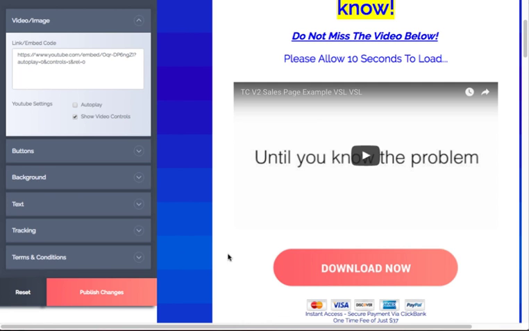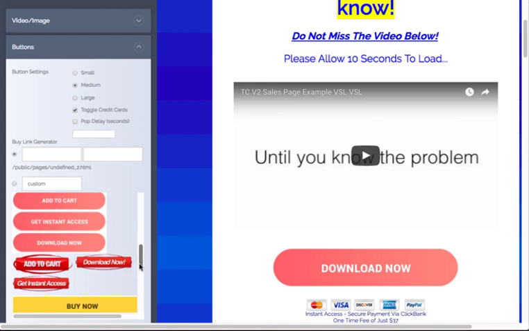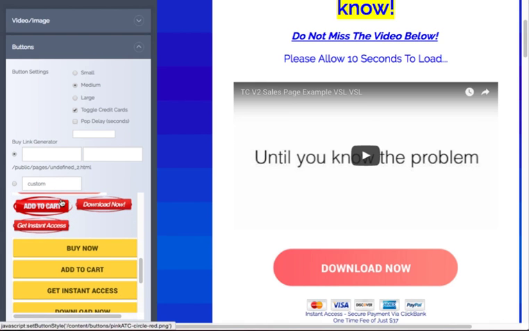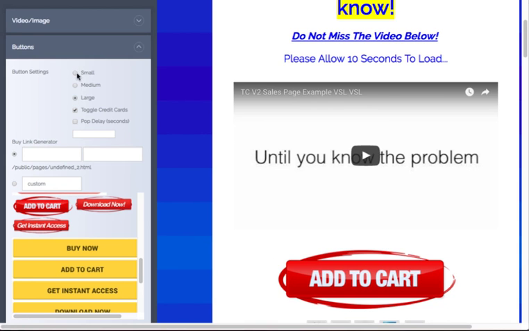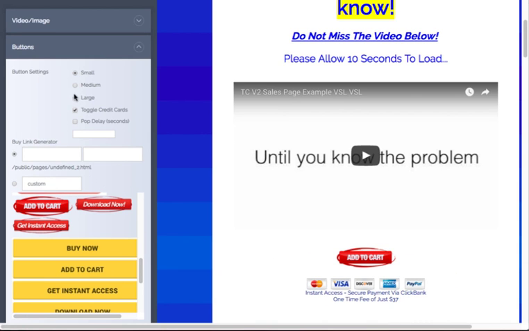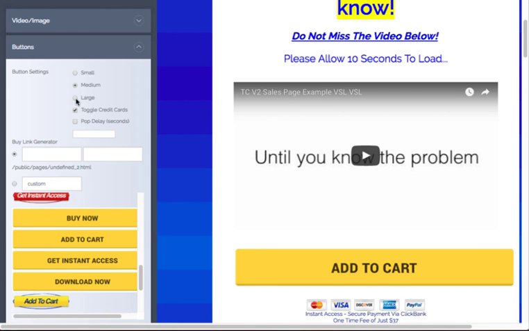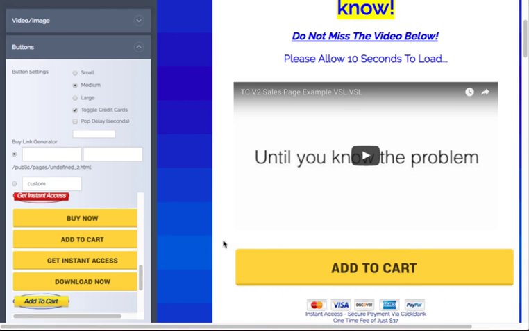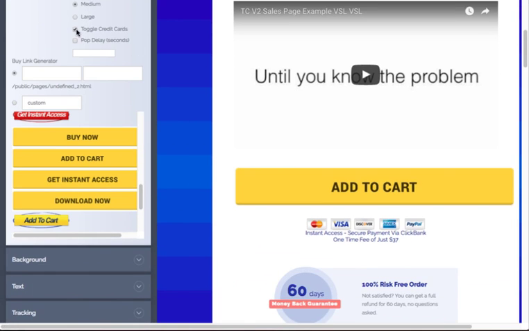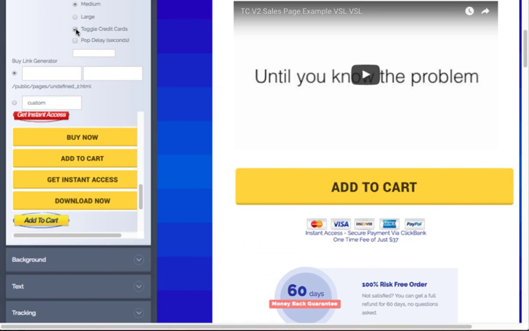Now let's check out the buttons here. So we can change the buttons. There's a lot of different ones here. Right? Maybe we like an old school one. Match cart. You can make them small, big, medium. There's a lot here. Maybe that's a little bit too big. A new feature here is toggle credit cards. See the difference there? You know, that just adds a little bit of credibility to your product.